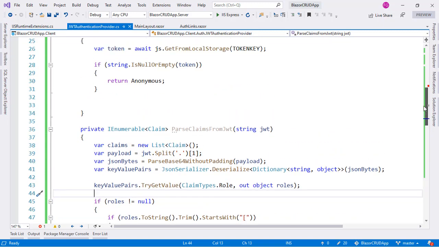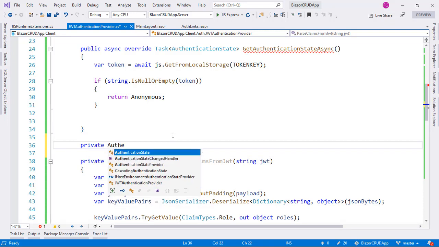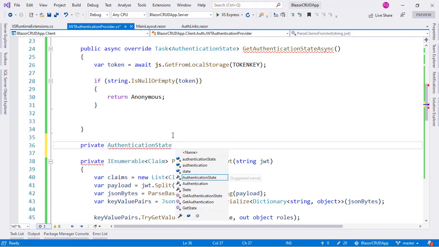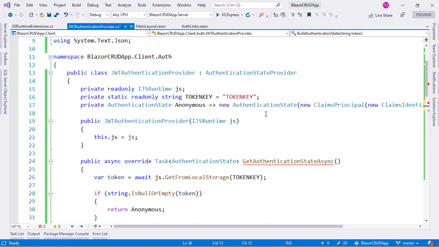Now let's go up and use this. We can create a helper method here that will return a new authentication state. We will call it BuildAuthenticationState, and it will receive a token. And we need to use the HTTP client service here. And the reason for that is that it is through the HTTP client that we're going to set the token to always be sent to the server when we communicate with it.